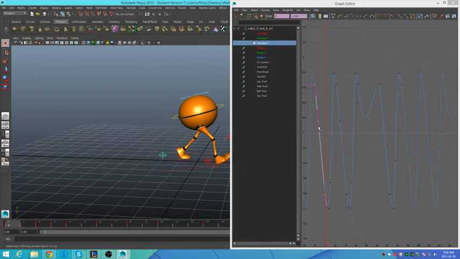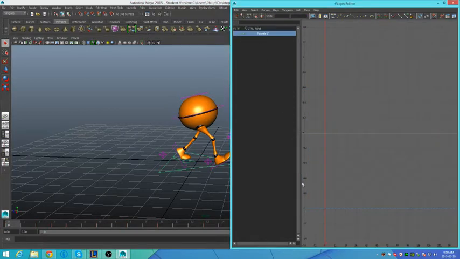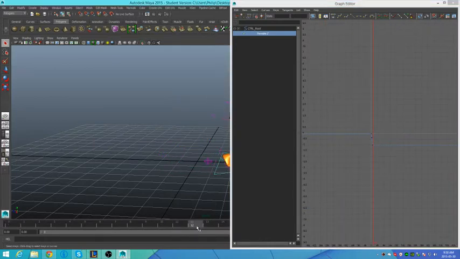So what I'll do is I'll select the keys where my character's foot is planted on the ground, where I want it to move. I will hit Control C. I will select the super mover, go to the translate Z value, make sure I'm on key 1, and paste. Then I'll go over to frame 12 and paste again.